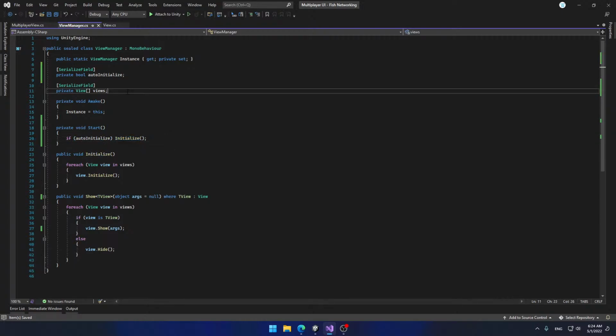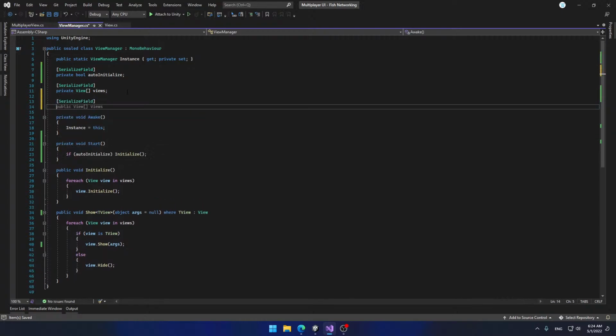And let's add another field. We're going to call it serialized field, private View defaultView. The default view is the view you would like to display when the view manager is first initialized. Say for example you are in a main menu and you would like to show the main view or the settings view as the first thing when the game starts. So we set the default view and we show it when the game first starts. Now I'm going to go here inside my initialize function.